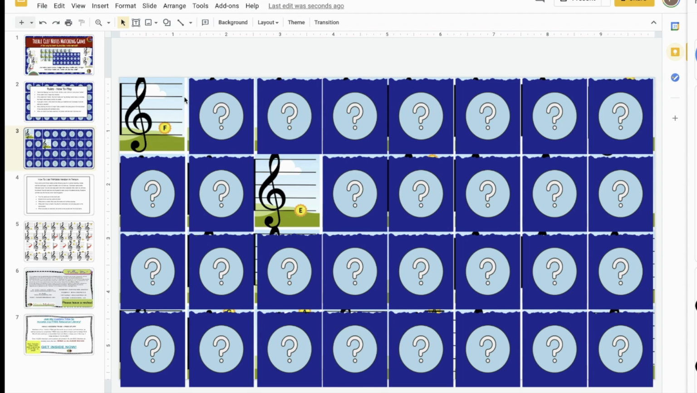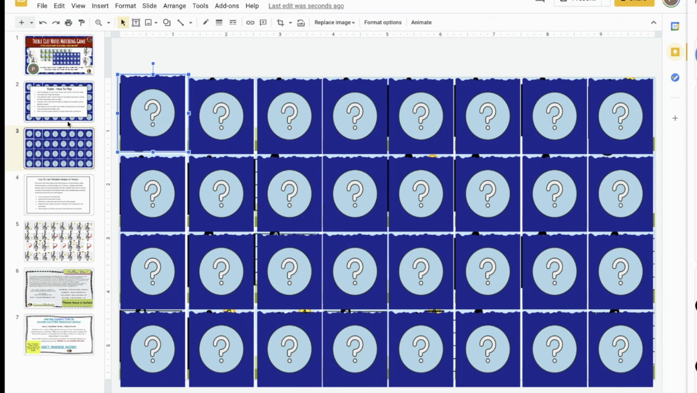So if this was a match, and let's say it was matching F first space, then they would either write that down on a piece of paper, F first space, or, like I said, you can give them some staff paper and they can just literally write the note in. So this is really awesome for reinforcing note names. So I'm going to flip these back.